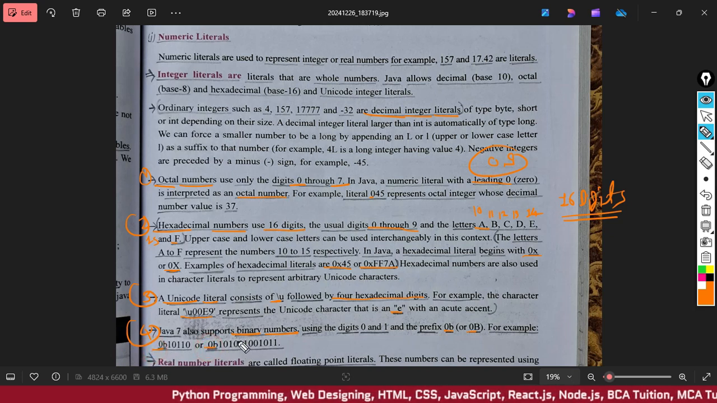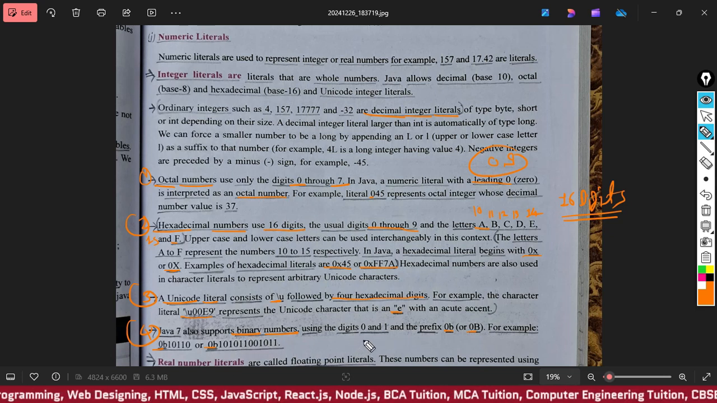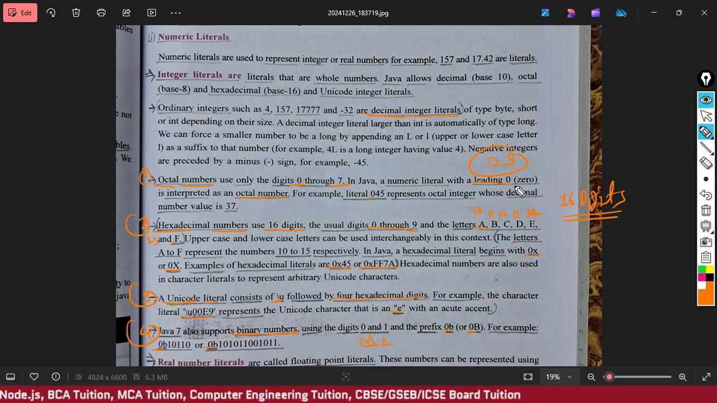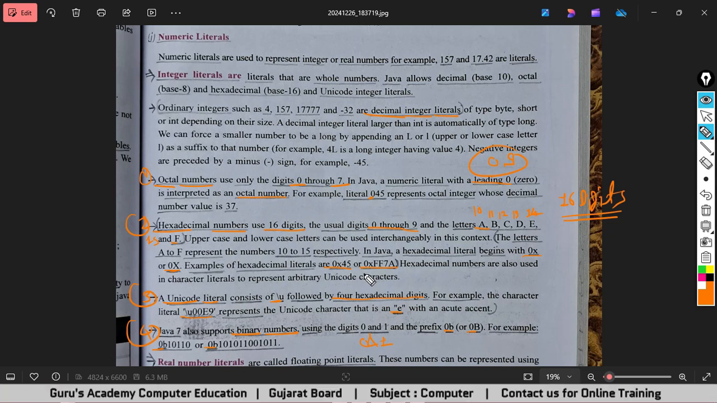And it's very easy to identify binary numbers because a binary number consists only of 2 digits, which are 0 and 1. So if you want to identify octal numbers, simply find 0. If there is a 0 before any given number, then it's an octal number. If there is 0x or capital X before a number, then it's a hexadecimal number. If there is \u, then it's a Unicode literal. And if there is 0b or capital B, it's a binary number or binary literal. That's it.